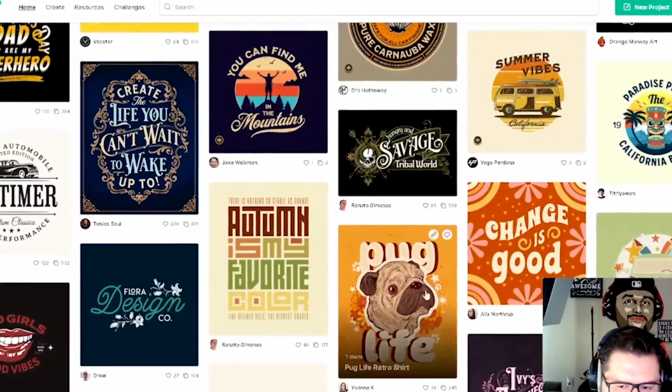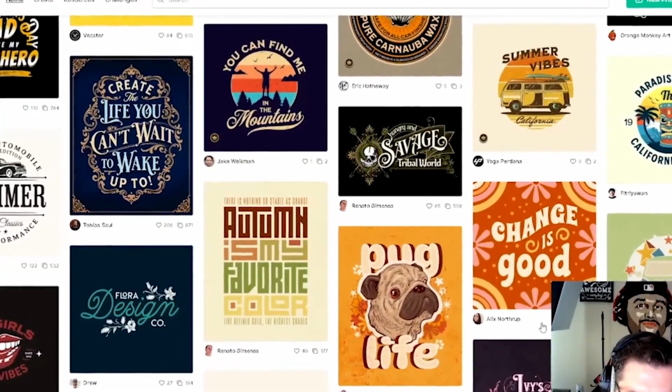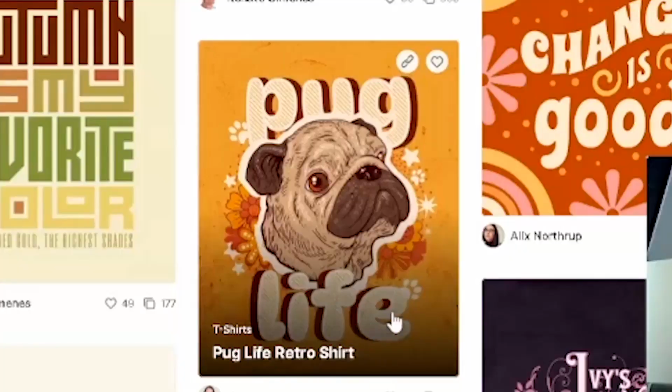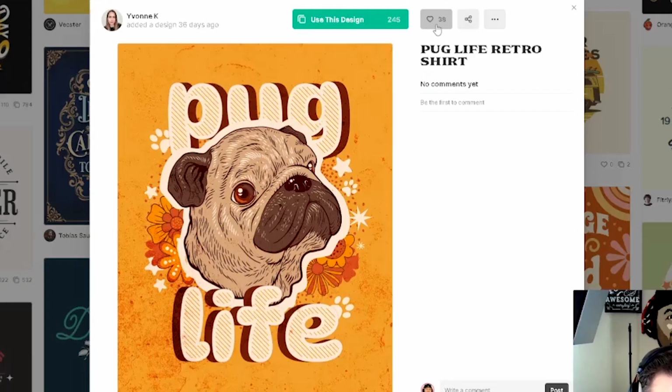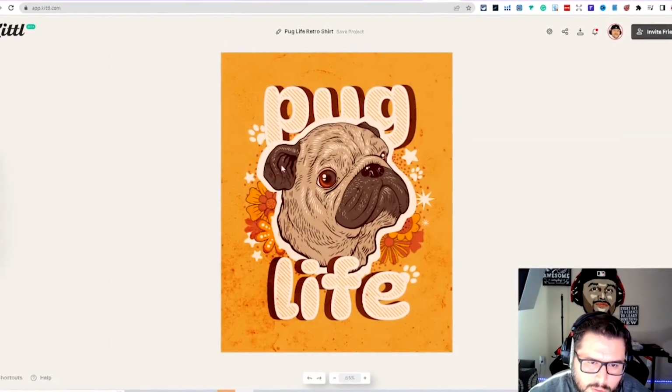And you can click on any one of these designs. So for example, let's say this pug life design right here. If I highlight it, click on it, you can heart this design if you wanted to. So for example, let me go ahead and heart that. Let's say if I wanted to use it, and then you're going to come over here and it's going to bring you into a project.